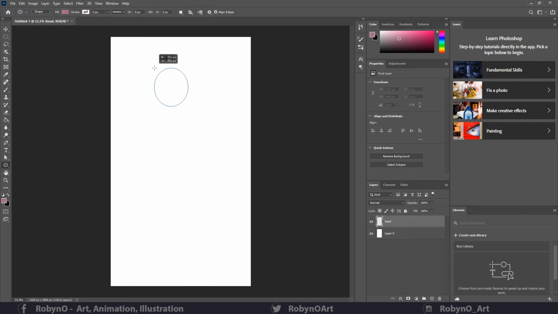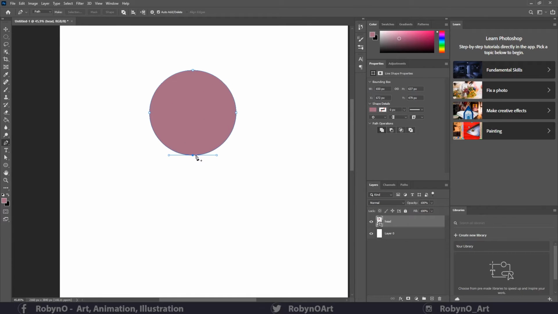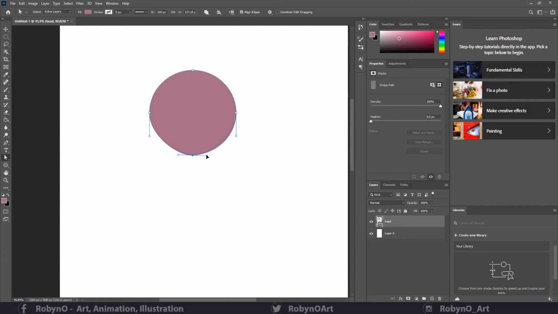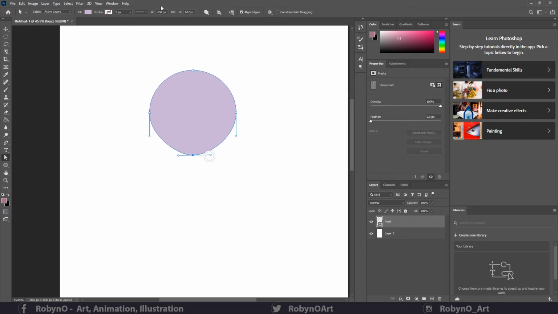I'm going to use the ellipse tool so I can get a nice round shape to start off with. And I'm going to say yes to converting this into a path. Now I'm just going to edit this so that it's got a bit of a chin, and I'm going to change the color. New layer, and this is going to be the neck.